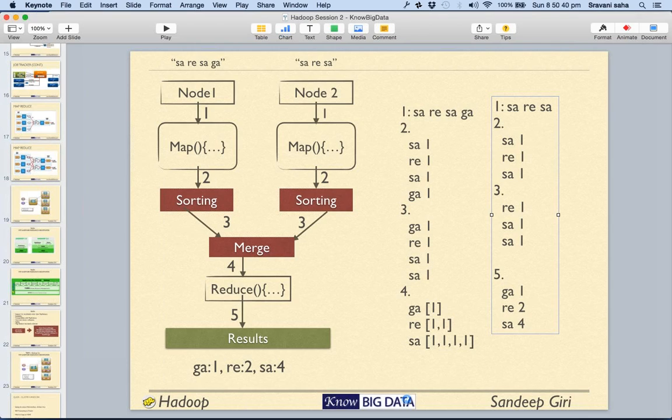Now Sweta's question is, if there is no reduce function to be called, then after your results are there, where do they go? They don't go back to the disk, they are saved onto the HDFS. All right.